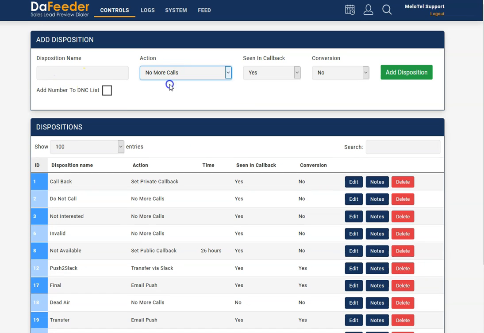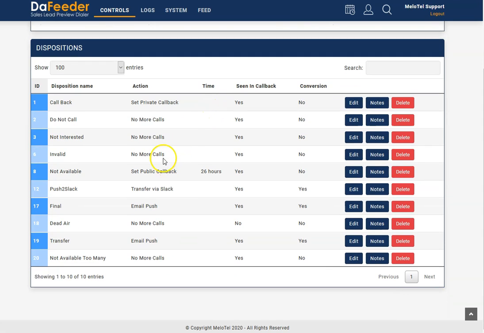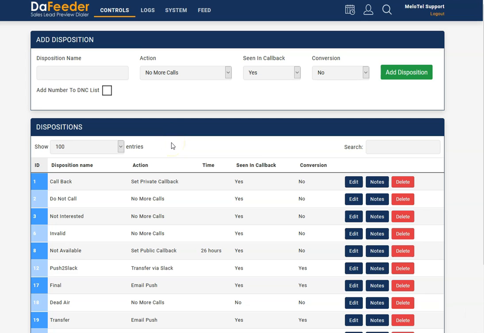As well, there are many different things. You can add the number to your do not call list so that they don't get calls anymore. You can choose if this disposition is available to representatives when they're doing a callback or not, and whether or not this disposition classifies as a conversion or not. So how you set up your disposition is totally up to you. We're happy to help explain exactly how it works.